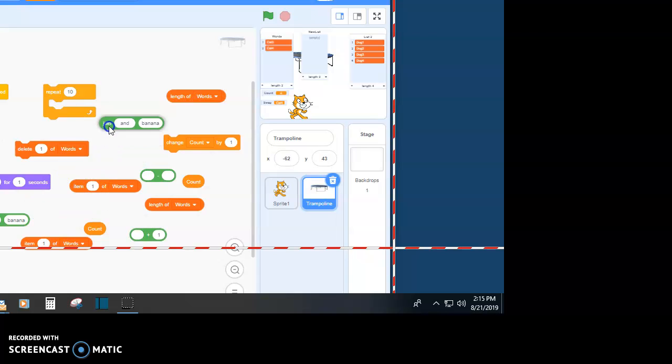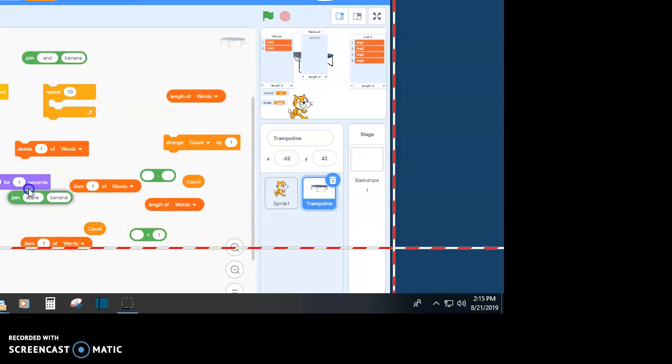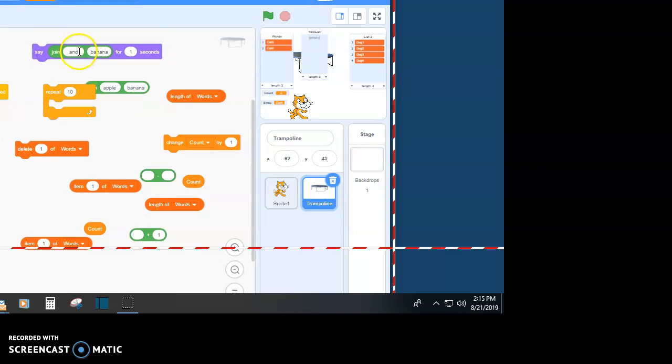These are called the join blocks right here, this green one. It's basically performing something we call concatenation. Concatenation is a big fancy word. And what you can do with concatenation is you can say, let's put this right in here. So it's going to say, let's say hello, tab over, Ryan.